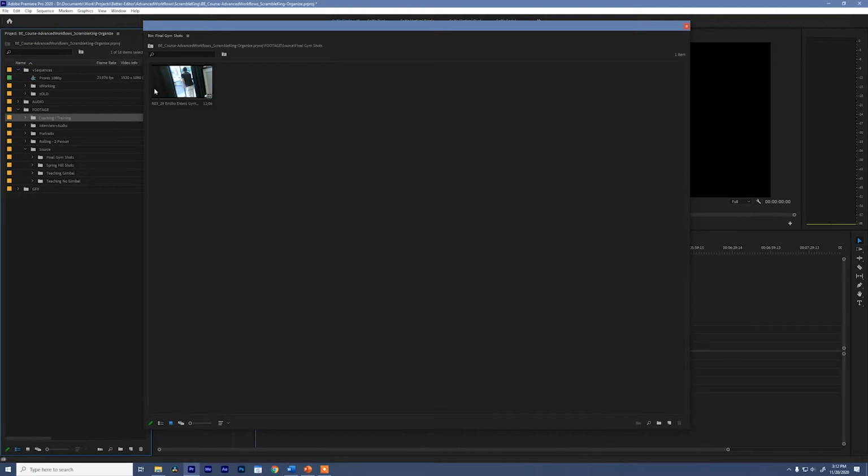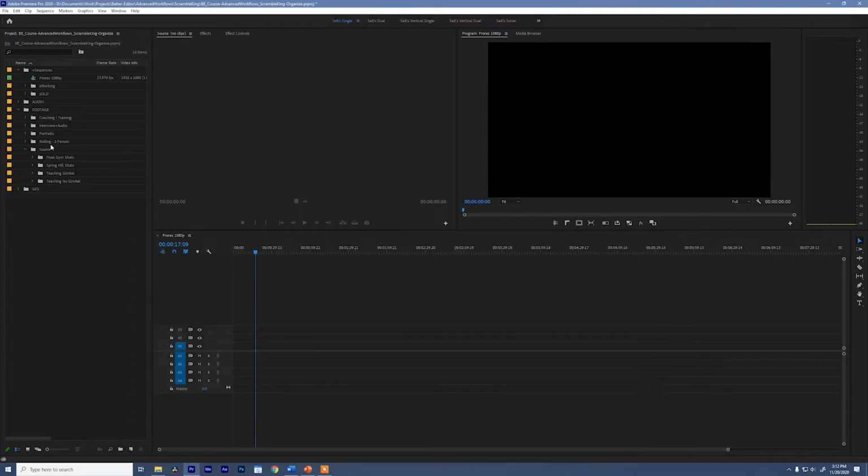Okay, and then this last bin, we've got Emilio entering the gym. You know, this isn't a portrait shot, but I'm gonna treat it like it is. So I'm gonna grab this and throw it into portraits. Okay, so final gym shots. Let's grab that. Okay, so final gym shots.